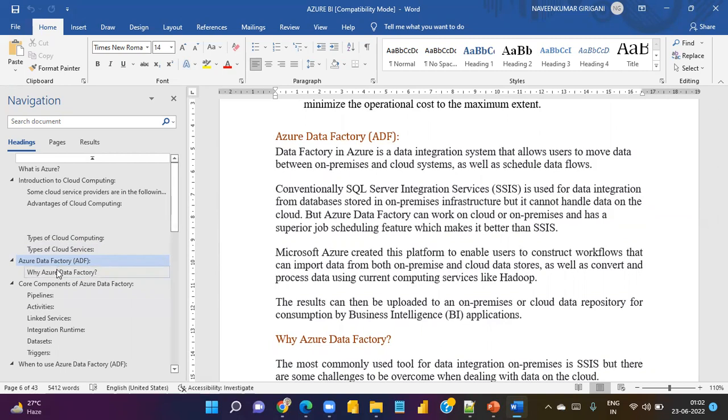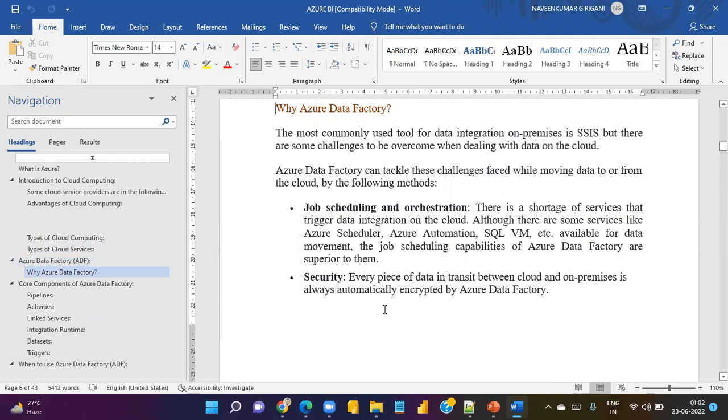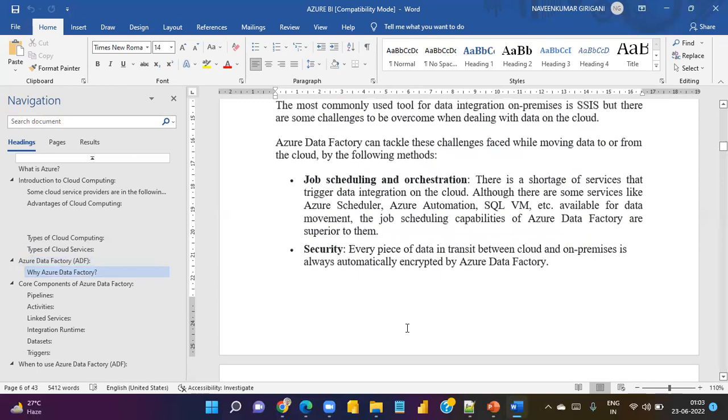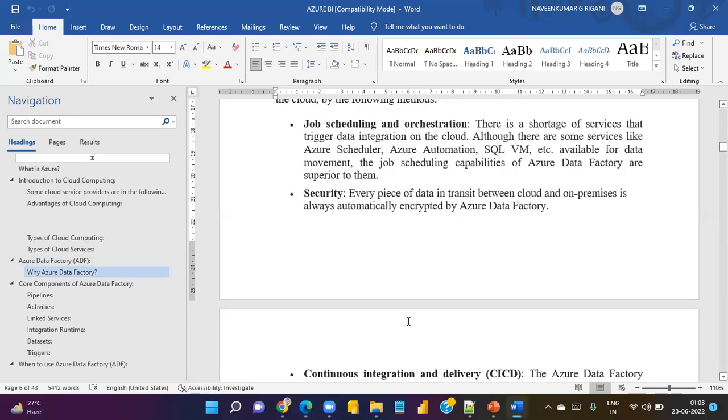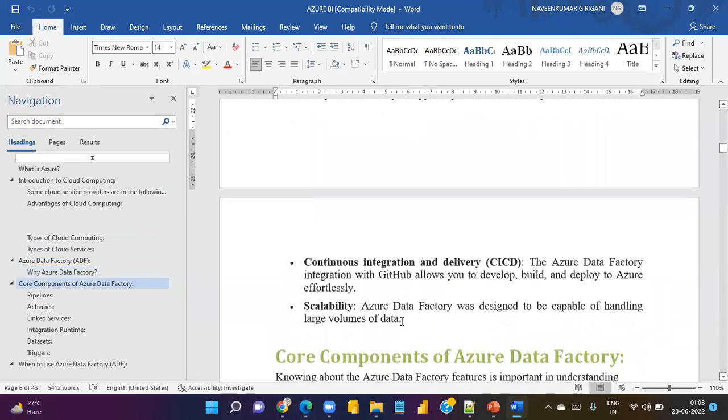Second is, why Azure Data Factory? The most commonly used tool for data integration on-premises earlier was SSIS, but there are some challenges to overcome when dealing with data in the cloud. Azure Data Factory can tackle these challenges faced while moving data to the cloud by the following methods: job scheduling and architectures, which we will discuss later, security, continuous integration and continuous delivery, CI/CD pipelines, and scalability. Data Factory is designed to handle a large volume of data.